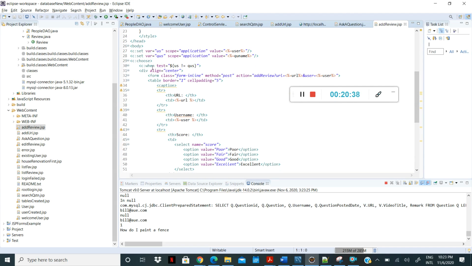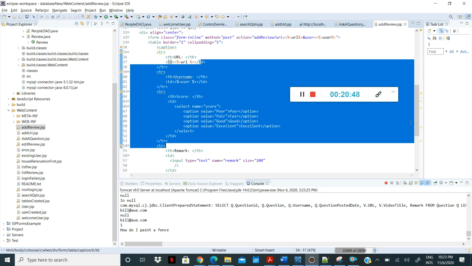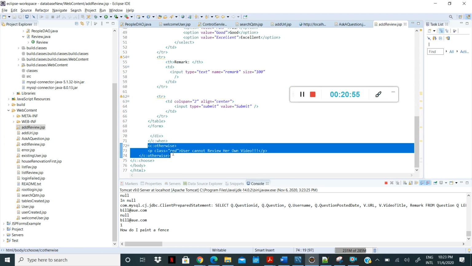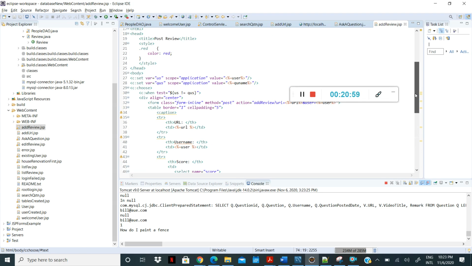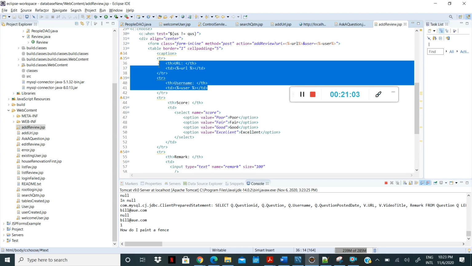So see, it is done. We have set a when clause in here. If user is not equal to question user, then all these things will be done. Otherwise it will show an error: user cannot review her own video. And here too, the user and URL will be filled in automatically and the user cannot edit them.